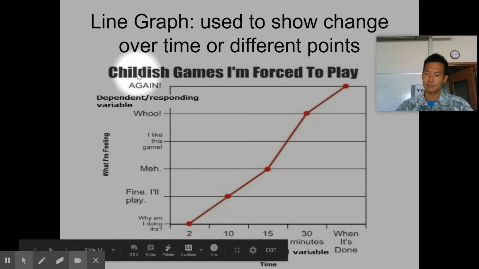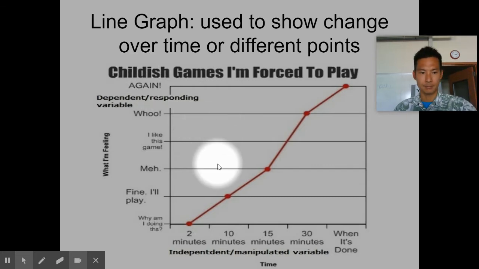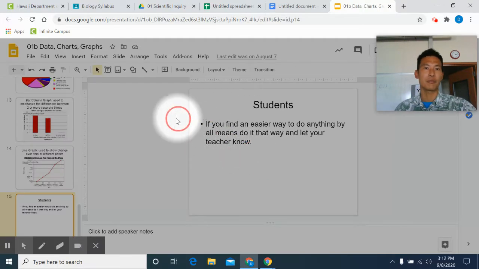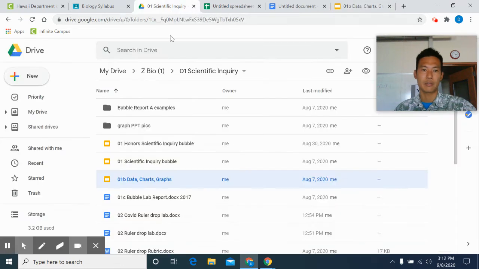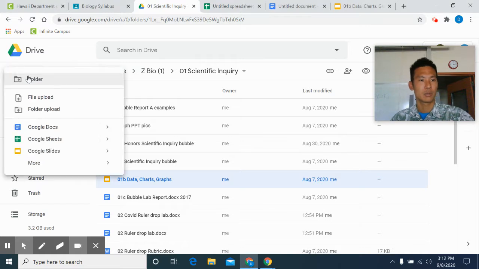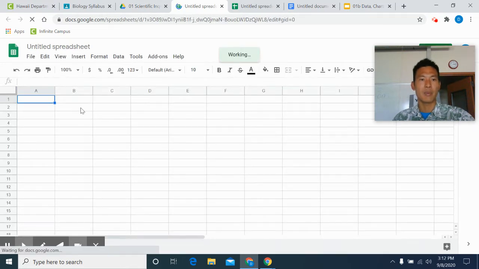Now these are the three kinds of figures or graphs that you will be using, and again, they're used to emphasize certain points. I'm going to go over how to make each one now. To make a graph, you first want to go into your drive. In drive, you want to go to new, and then create a spreadsheet. Let's first start with the pie graph.